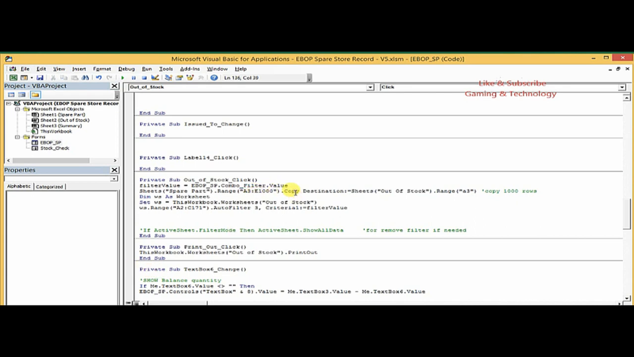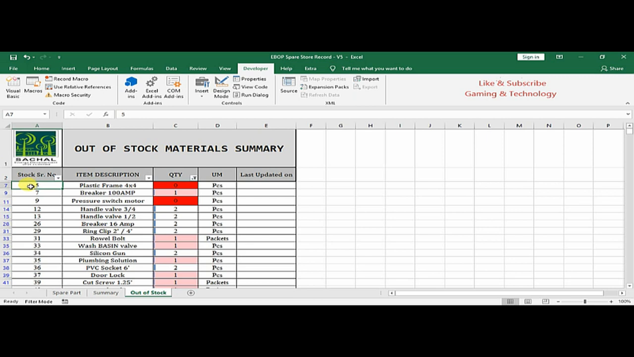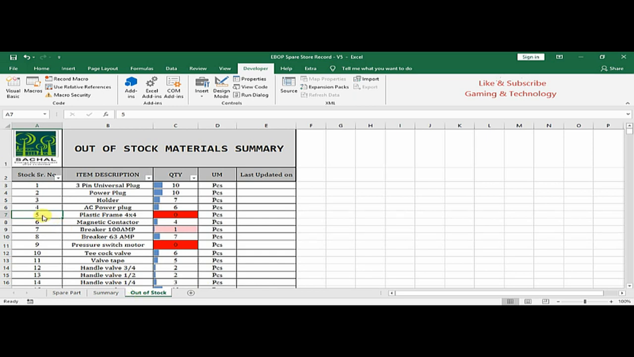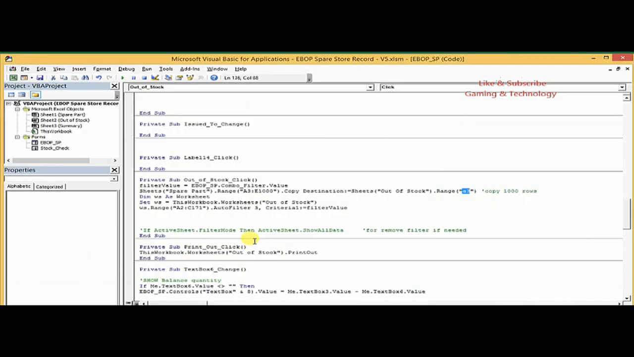So I'm copying the values from A3 to E1000. I copy all the data, and the destination is the sheet out of stock. In this sheet it will paste from A3. So all this data will be pasted from the A3 range. You can see from here, from A3. Because the filter is already used, it pastes from row 3. The first task is done: first, copy that spare part sheet and paste it into the out of stock sheet.